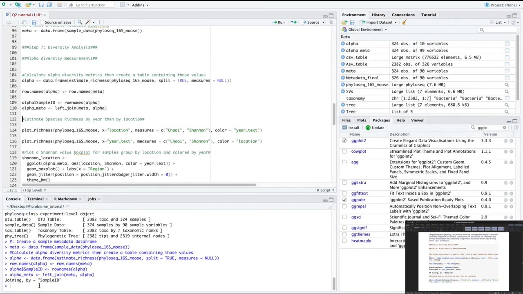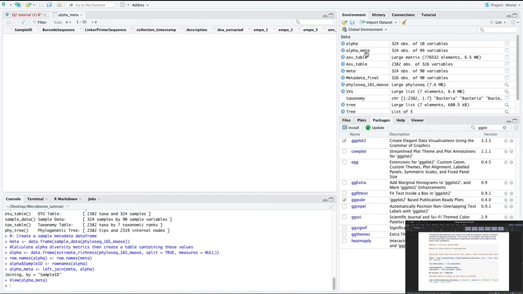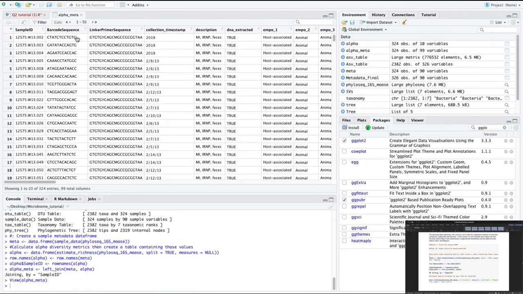And then left joining is just, all I'm doing is attaching the values of that alpha table to the back end of my metadata table. So we can look at it now because I called it alpha_meta. So it's going to be this huge thing.